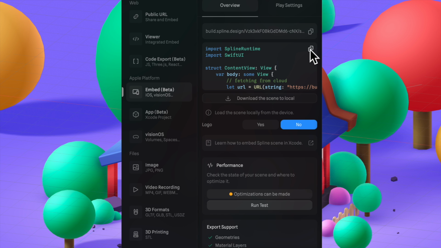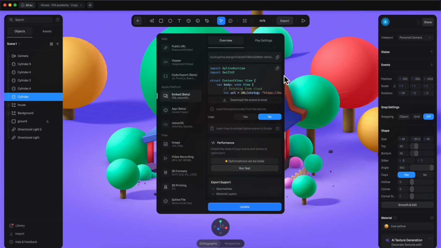What's really cool about the cloud option is that as you make edits here in Spline, you can just hit update and you'll see them in your project in real time, which is really nice when you want to iterate quickly and get your updates in quick as you build and develop.